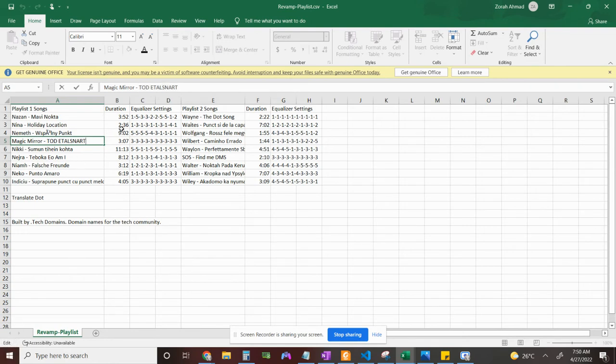For clue number 2, I found a message over here that says SOS find DMS. So that is clue number 2. And another thing that I noticed is that for both these clues, their equalizer settings had the values of threes throughout. Okay, so threes throughout for both of them. So this goes to show that there's a clue hidden over here.